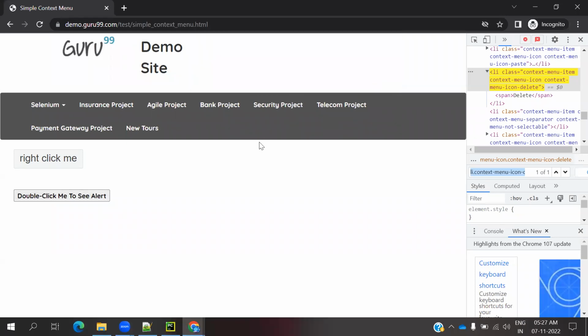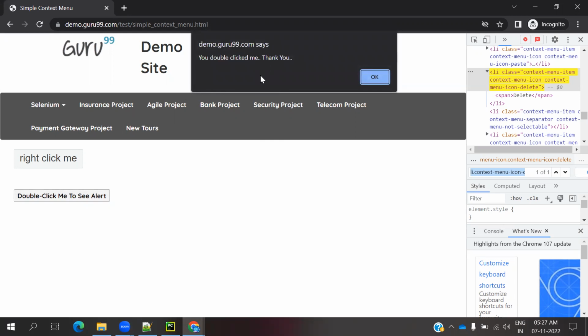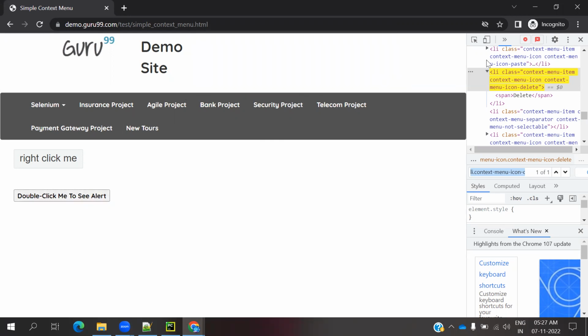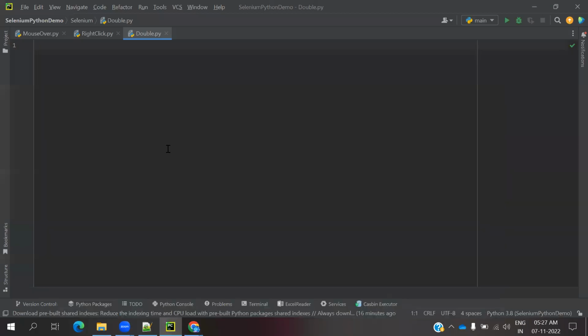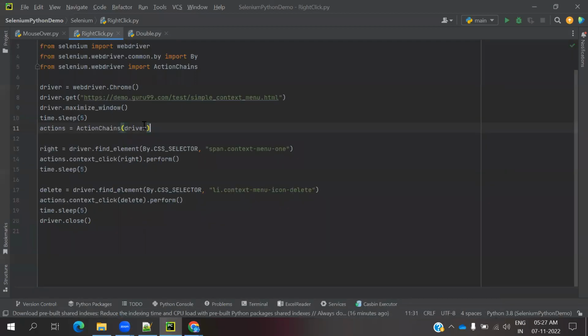If you click the pop-up, it will close, right? A single click will not help you. You need a double click to get this particular Windows pop-up. Now, how can we automate this kind of thing?